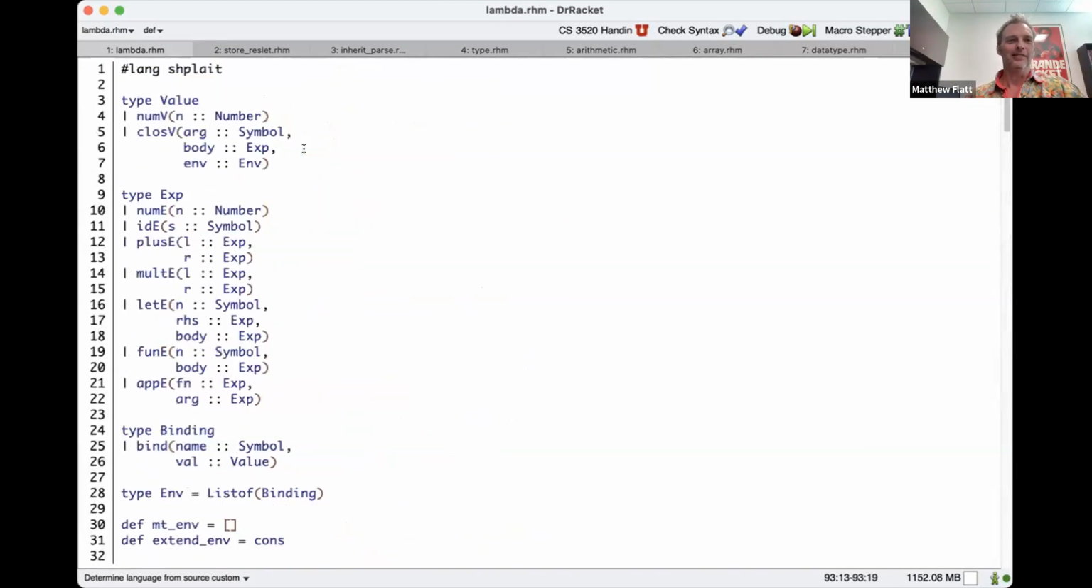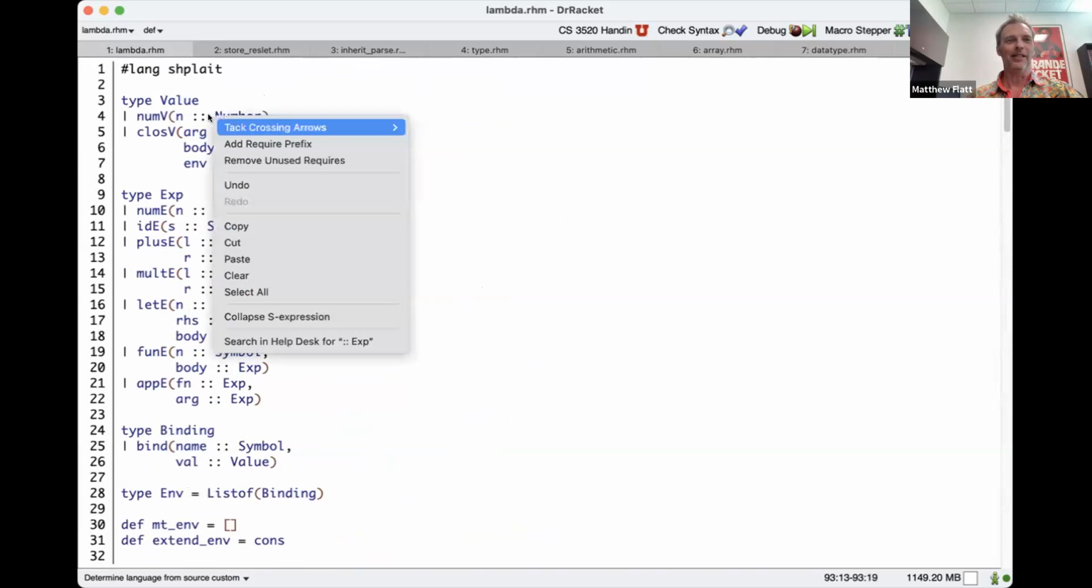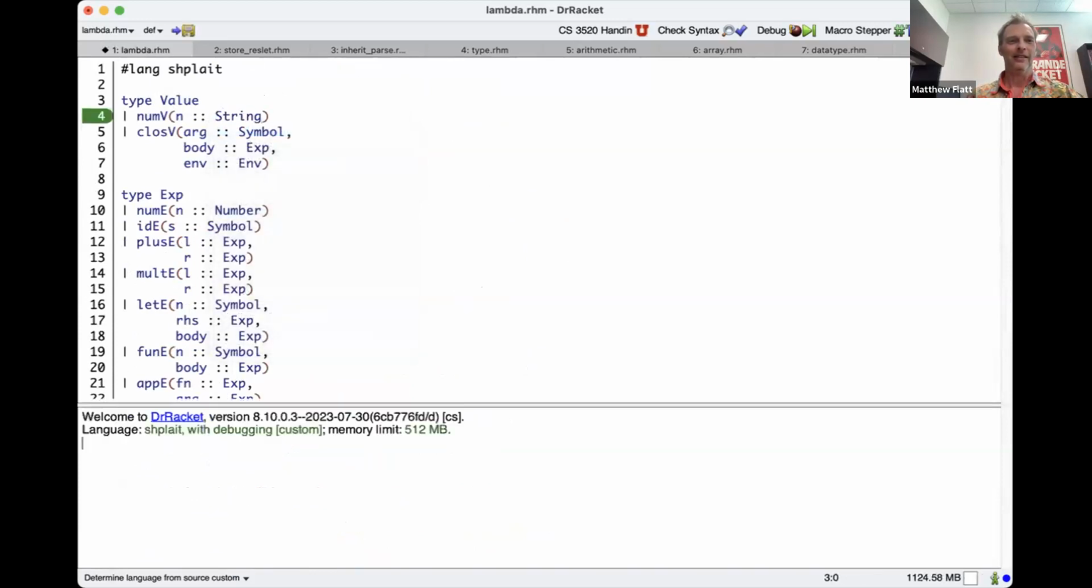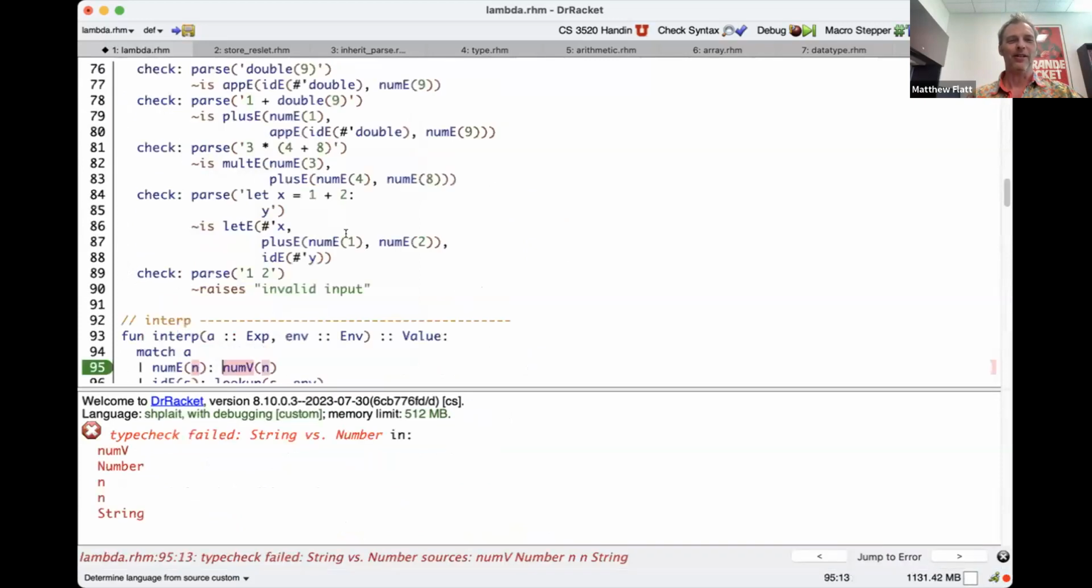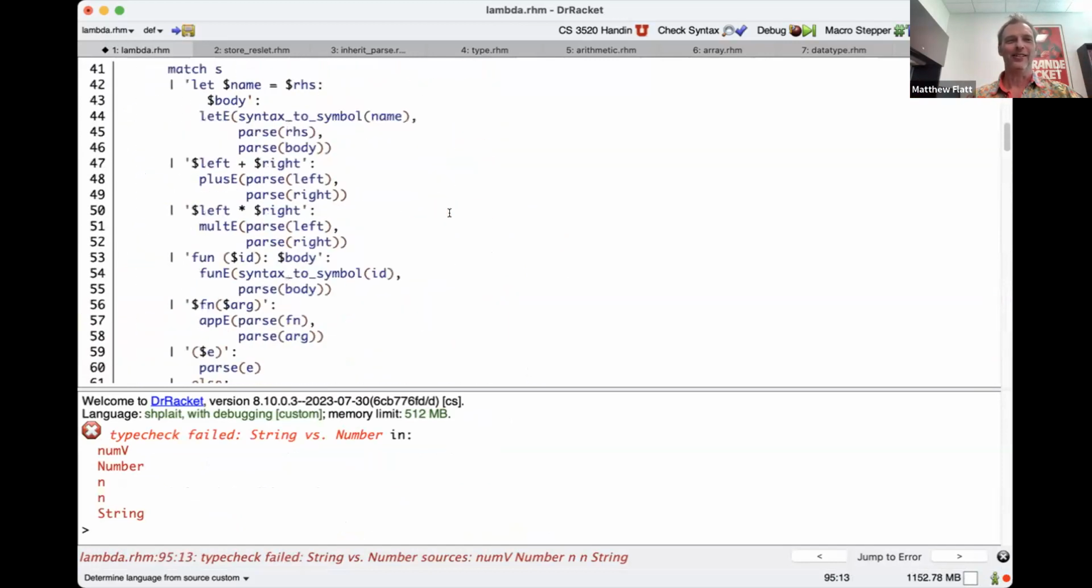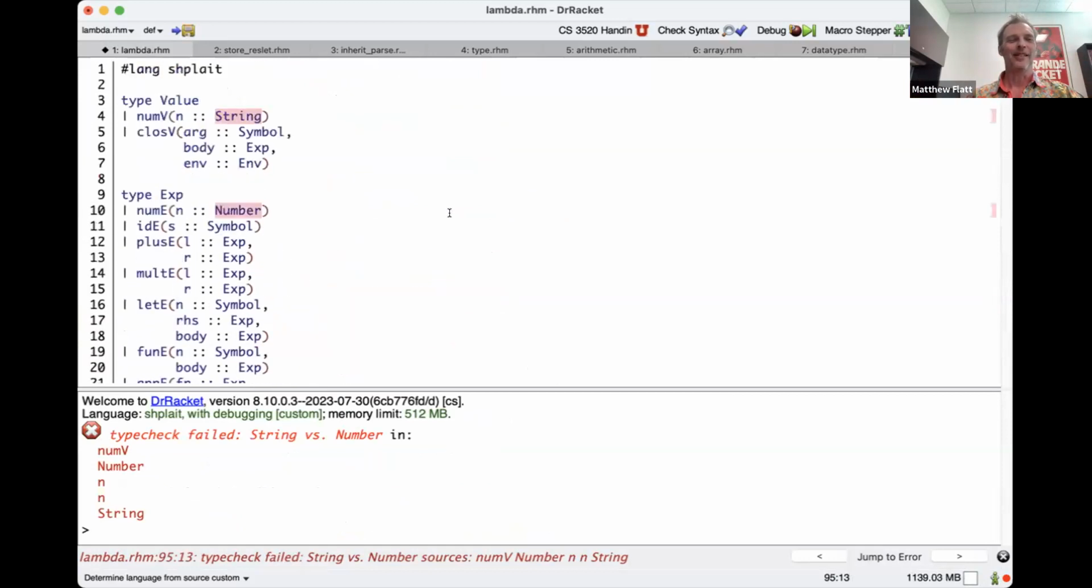So if I get it wrong here and say that num holds strings, then we'll get the sort of type error where it just says inference. Basically, it just says string versus number, and here's all the places that seemed relevant to that, right? In traditional kind of minimal error reporting. So I'll change that back so I don't forget.